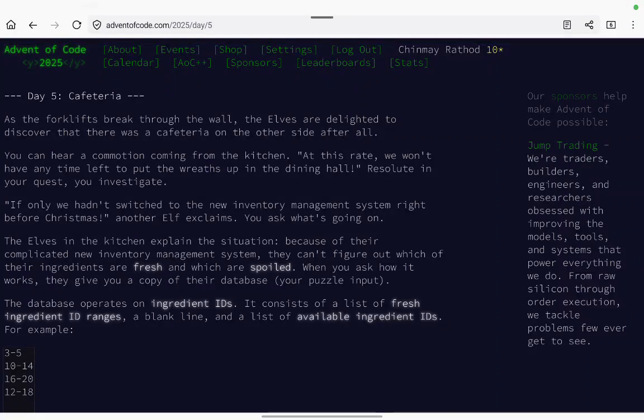Welcome back to day 5 of Advent of Code. So this event is getting crazier day by day. Now the storyline has taken us to the cafeteria, the favorite place in my office.